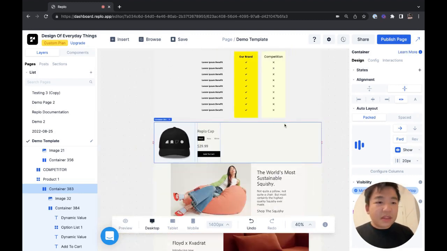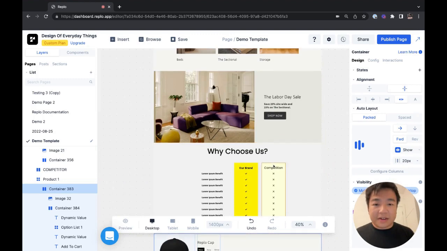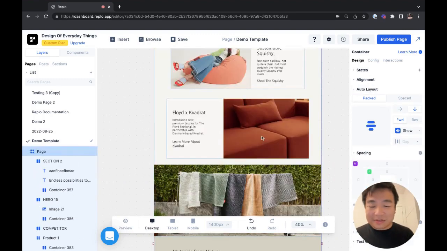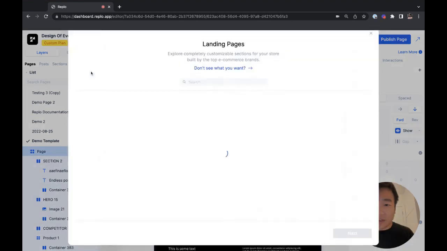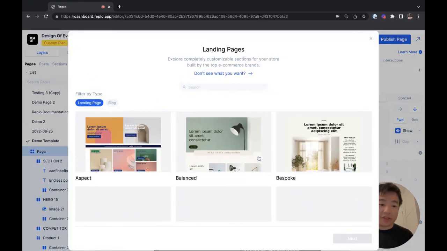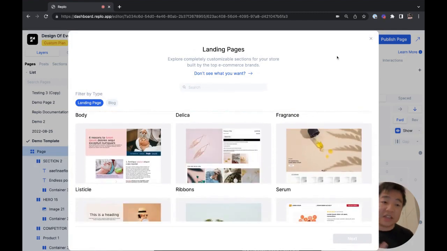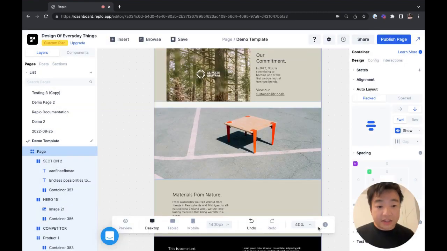And that's about it. You can publish this page and start using it right away. And we have all of these different templates as well that you can start with, which is really awesome if you're trying to get something out there quick or just experiment with different designs that suit your brand.